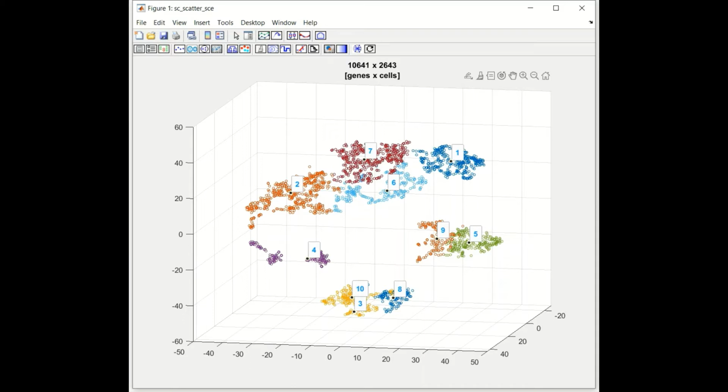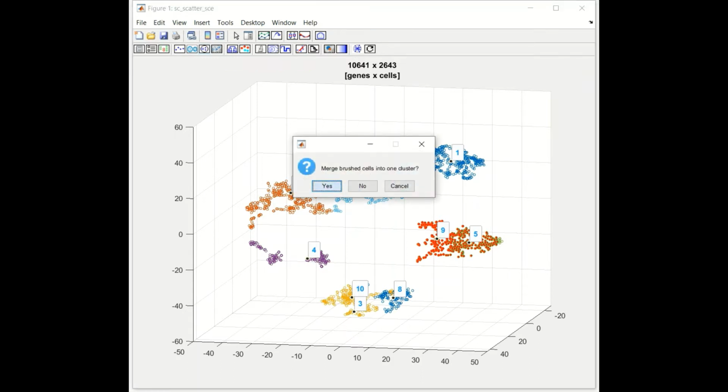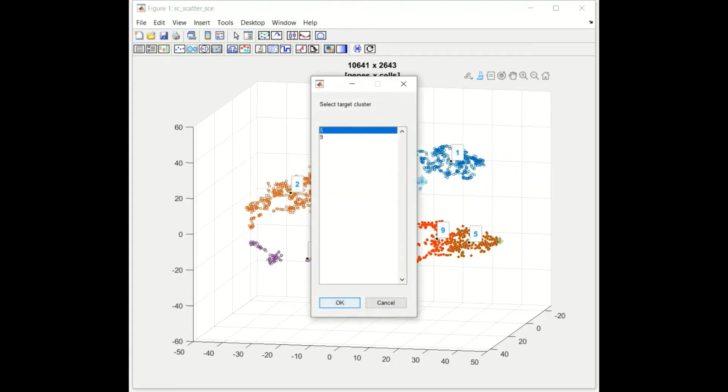Okay, now say I want to manually change the definition of this clustering. For example, I want to merge group 9 and 5 into one cluster. What I can do is to select this brush and brush through the cells in these two groups. So you select the cells in these two groups, and you click this button, which merges brushed cells into the same cluster. And then once you answer yes, it will ask you which group you want to merge it into.